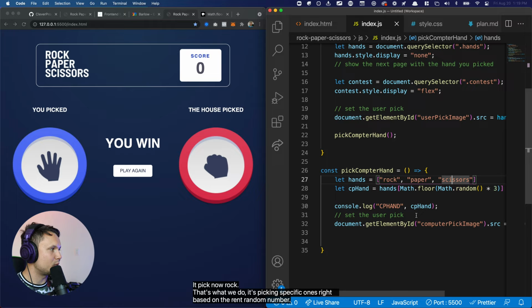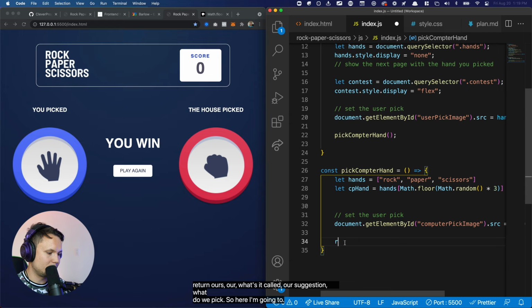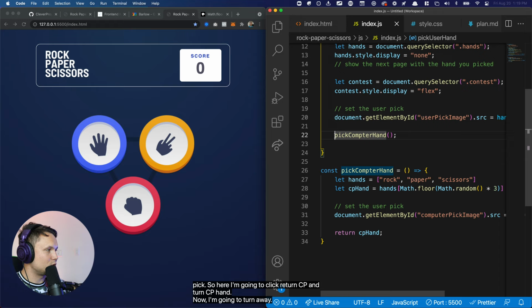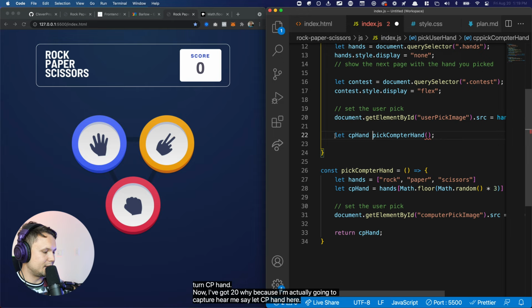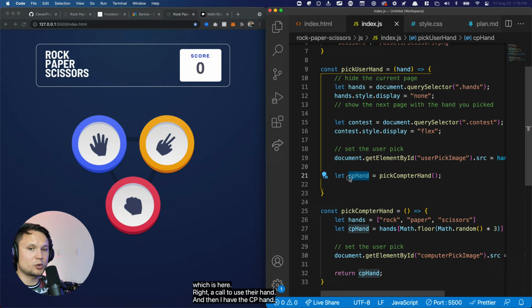Now let's go ahead and actually return our pick. What did we pick? So here I'm going to write return CP hand. Now I'm going to return it because I'm actually going to capture it here. I'm going to say let CP hand here is equal to pick computer hand. So basically I have the user hand, which is here, and then I have the CP hand, the computer hand, right?